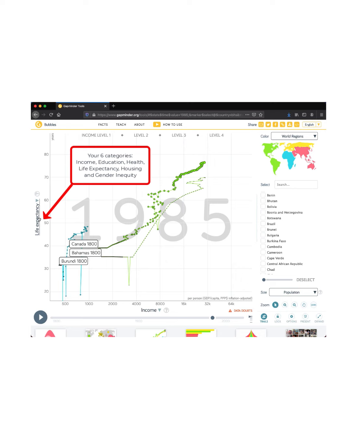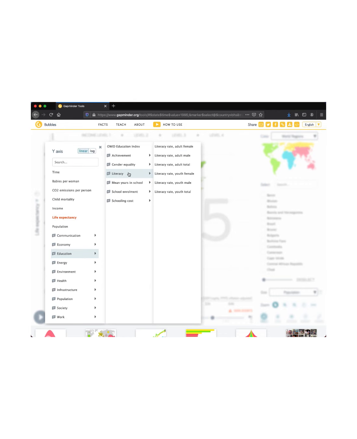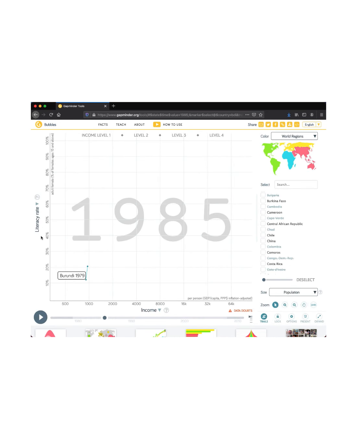Now, if you wanted to change from life expectancy to something else, these arrows on both the axes open up, and you can pick something like education, and we'll say literacy, and the literacy for adult females. See, now it changes over here. Now, some of your countries won't stay, because maybe they haven't received the data on those particular things, so your countries may change. Don't worry.